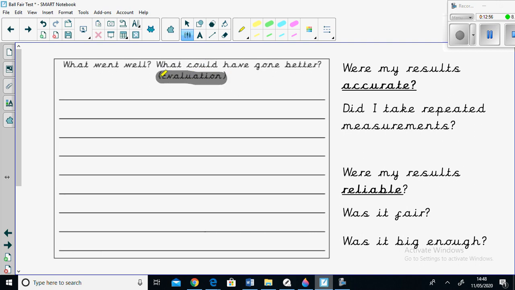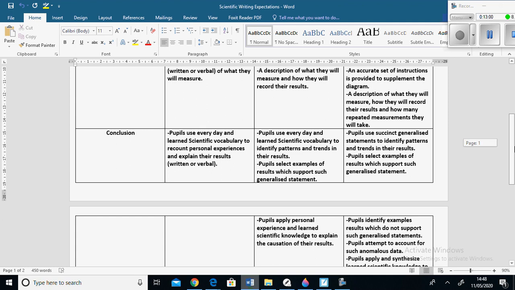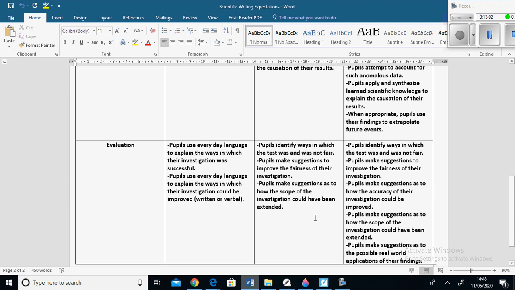Again, because it's a form of scientific writing, you could use this section down here to help evaluate your investigation. Identify ways in which it was and was not fair. Make suggestions on how to improve fairness. Make suggestions about how to increase the scope of the investigation to make it even larger.